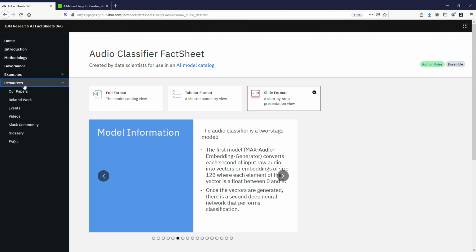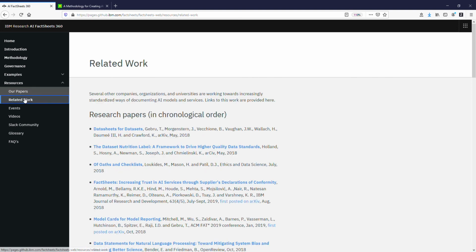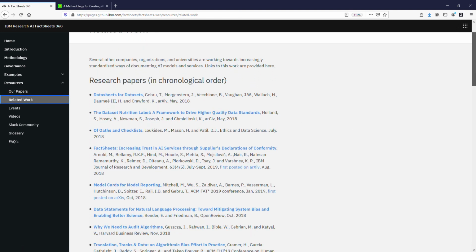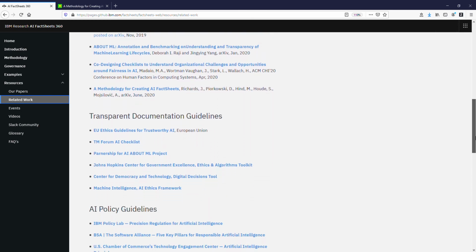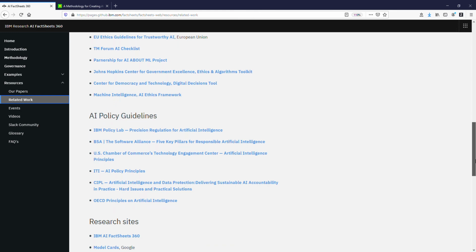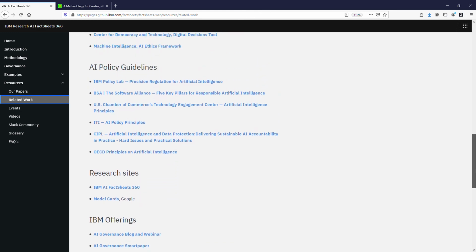We also have a resources section of our website that has links to our papers in this area, an extensive section on related work covering all the research papers in this area, also transparent documentation guidelines, AI policy guidelines, other research sites, and links to IBM offerings.